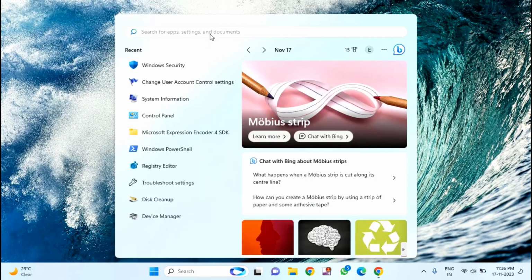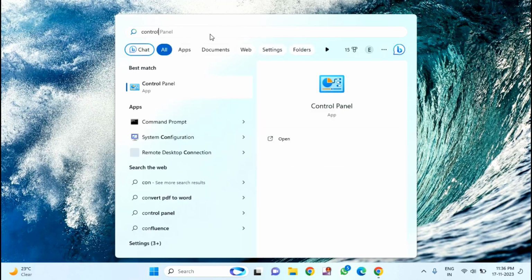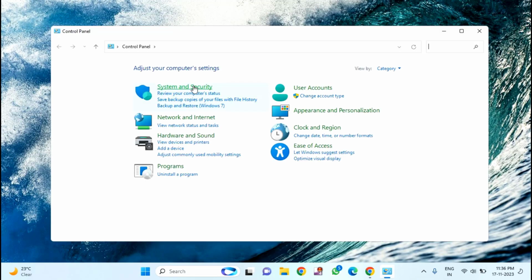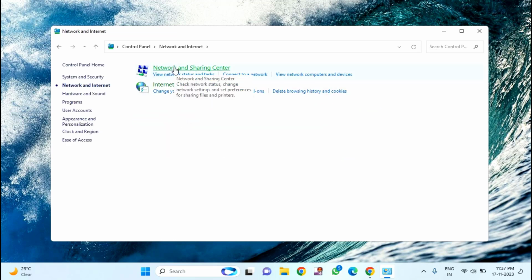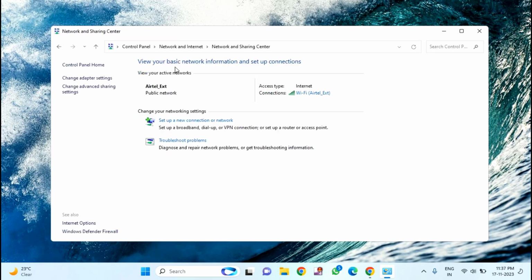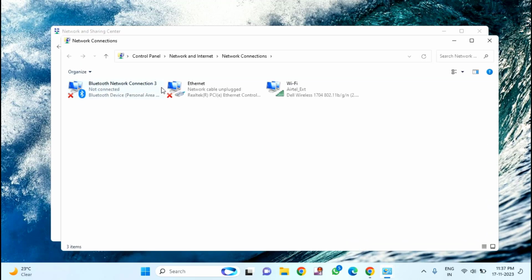then type here control panel. Click on control panel, click on network and internet, click on network and sharing center, click on change adapter settings. Here you have to select the connection through which you have connected to the internet. If you are connected through Wi-Fi, you have to select this one, or if you are connected through a LAN cable, you have to select this option.